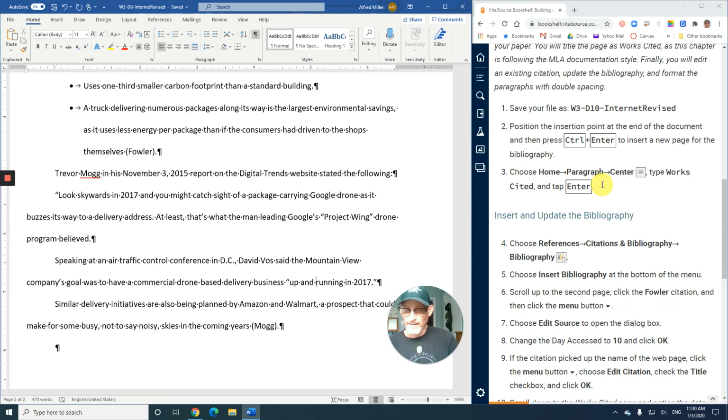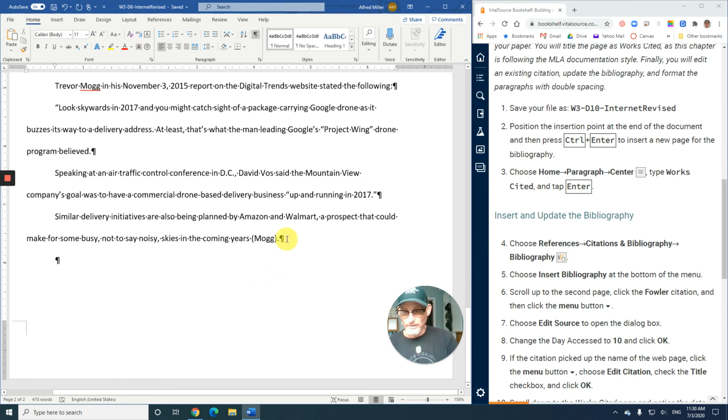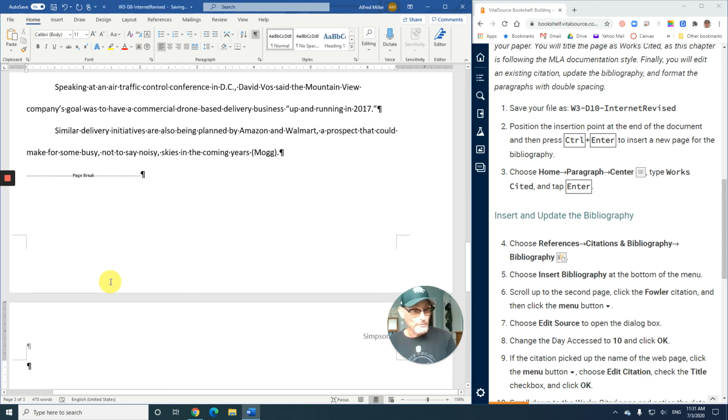Step number 1, we're not going to do that, save as. Step number 2 says position the insertion point at the end of the document. So I click here at the end of the document, right here. Or actually, I could go here. The only drawback is you bring this weird little tab with you. So I'm actually going to backspace that out. And I'm going to go ahead and do step 2. I'm going to do Control-Enter. Brings me down to the new page.